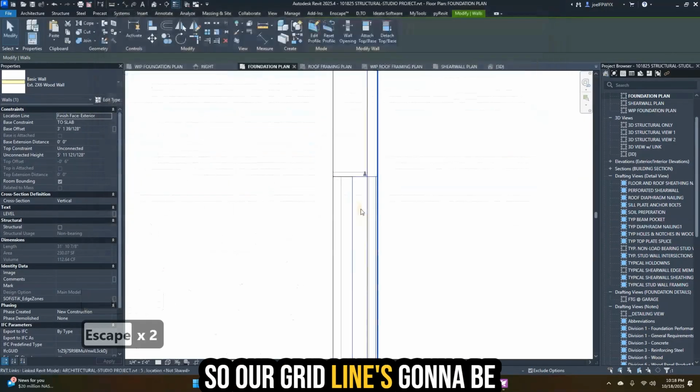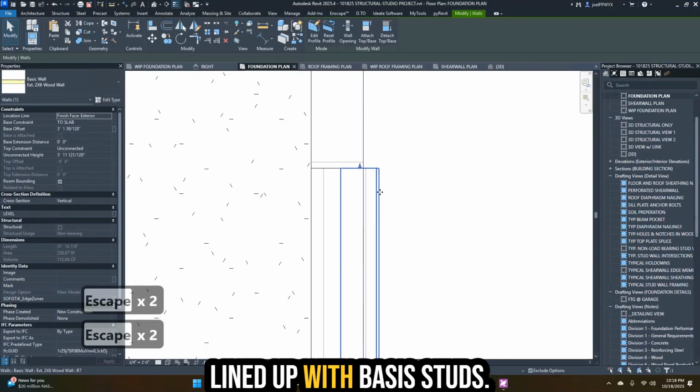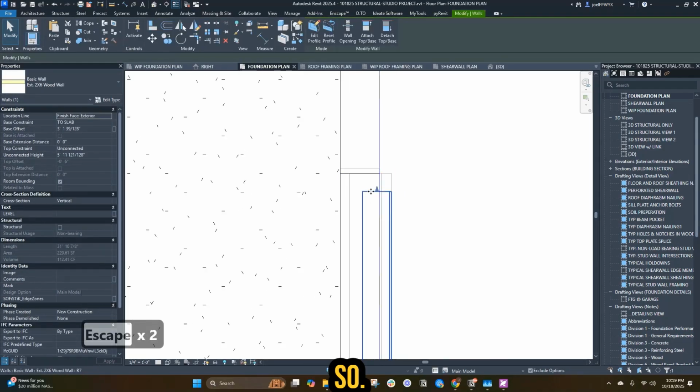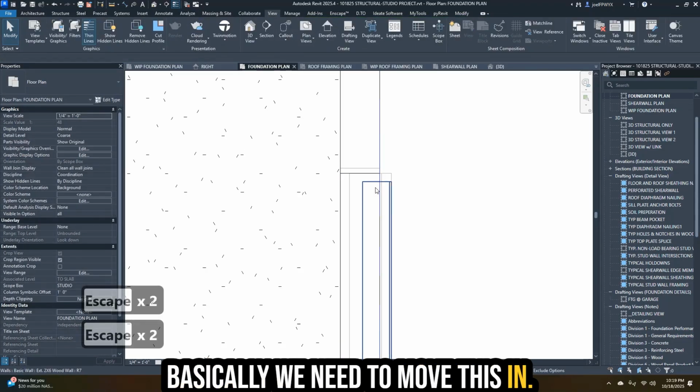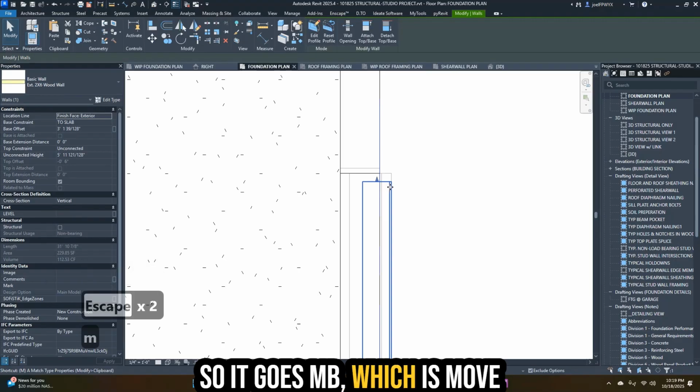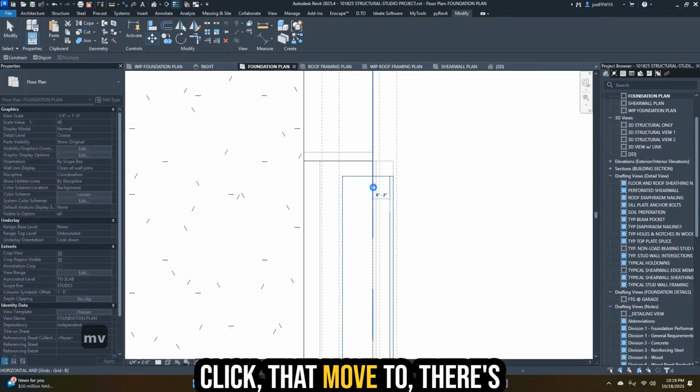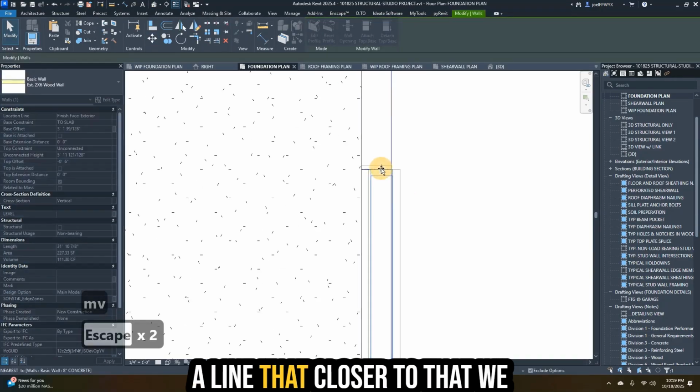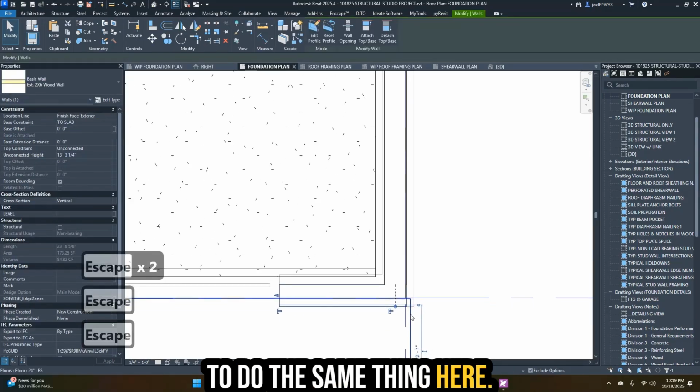So our grid line is going to be lined up with base studs. So basically we need to move this in. So it goes MB, which is move, click that, move to there. Let's align that closer to that. We got to do the same thing here.